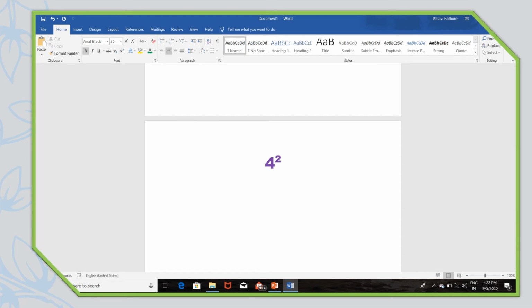Okay, then we will type plus. Then again, suppose we want to add 3 cube to it, then we will type 3. Then again for cube, we want to add superscript. Again we will click on superscript button and we will put 3 as a superscript. Then for coming out from that, we will again click on superscript button. By doing so, we can use subscript and superscript. I hope it is clear to you what is subscript and how we can add it to the text, and what is superscript and how we can add it to the text.